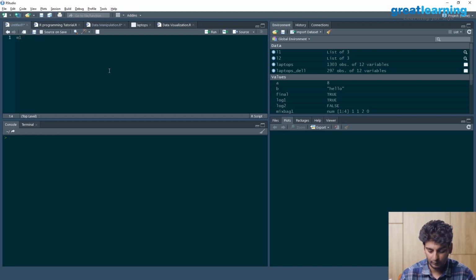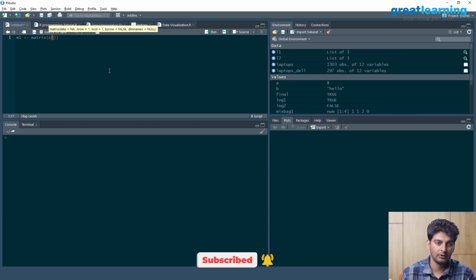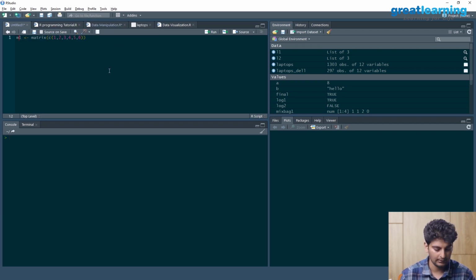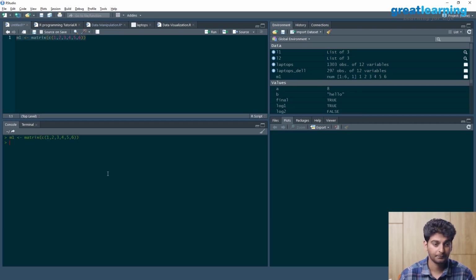I'll type in M1 over here. And to create a matrix, we have this matrix function. And I'll just pass in some values over here. So I'll use the combine operator and I'll pass in all of the elements from, let's say, 1 to 6. I'll copy it and I'll paste it over here. Right, so we have created a matrix where all of the elements are basically present in different rows. So we have a 1 column 6 row matrix, or it is a 6 cross 1 matrix.